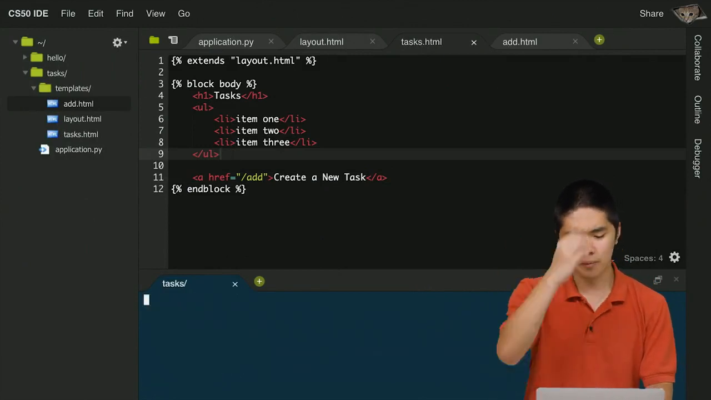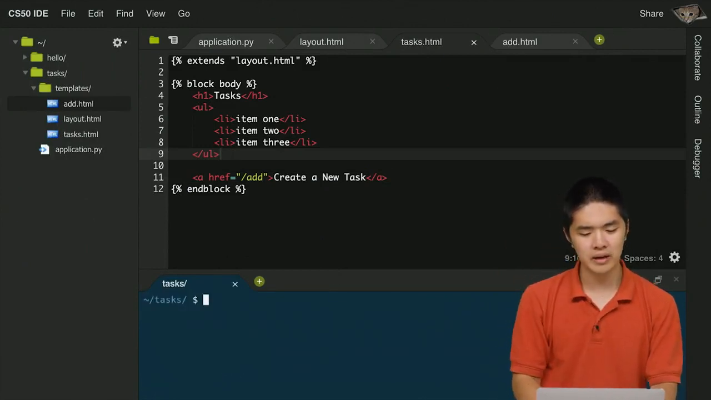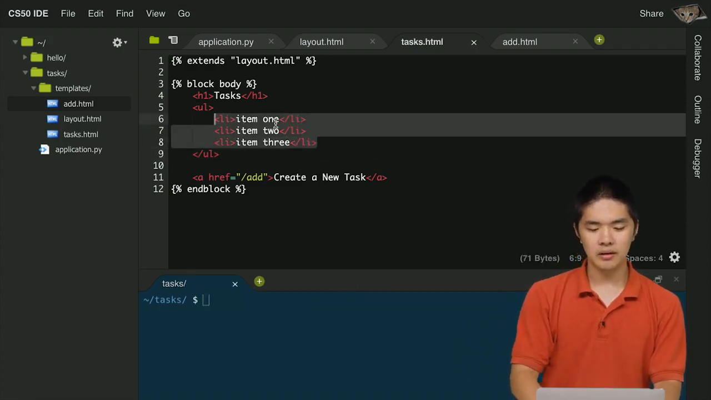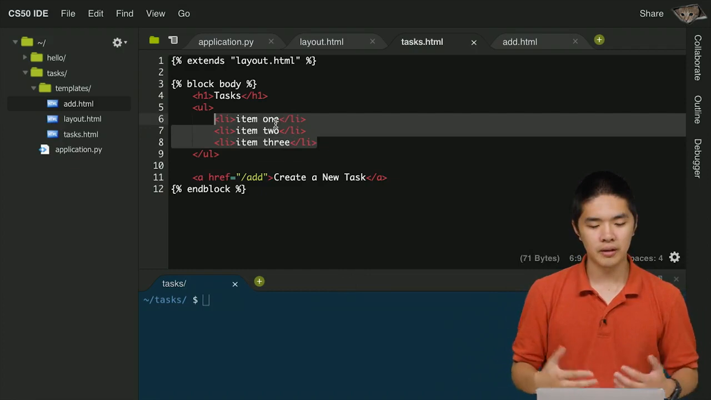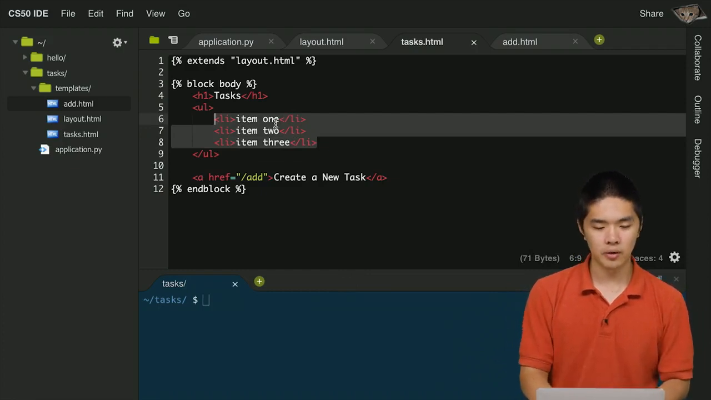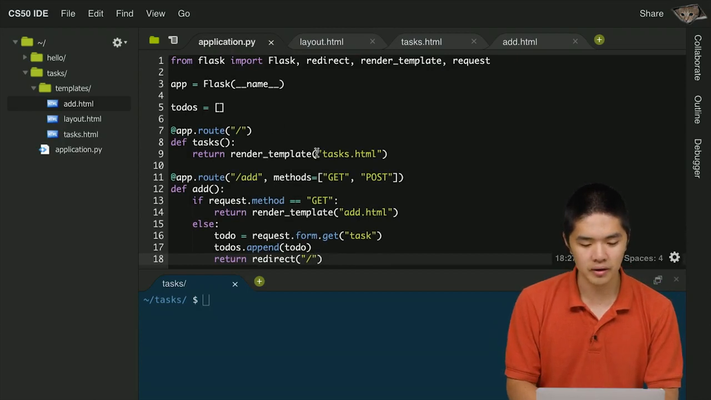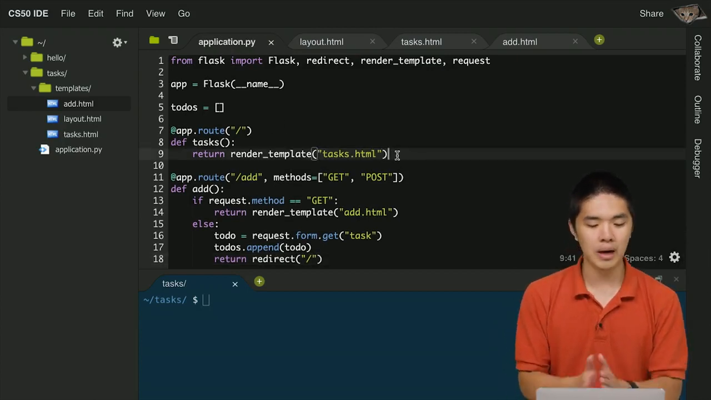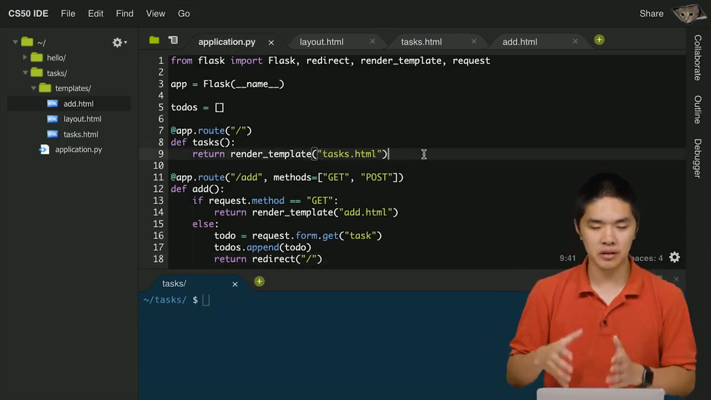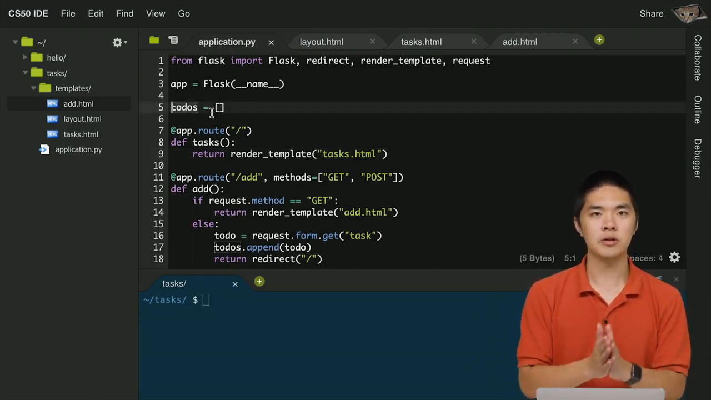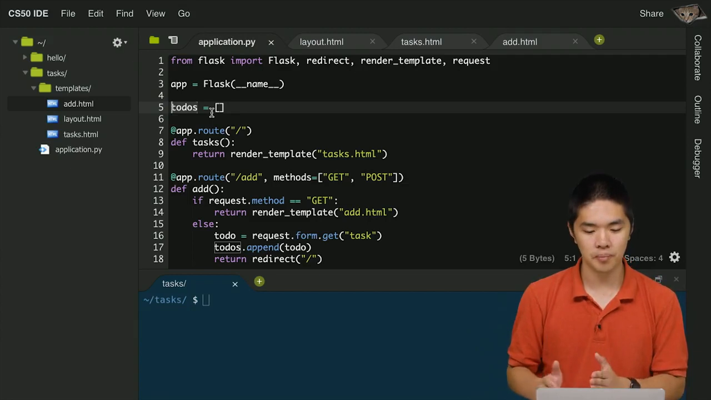So let's fix that now. Let's go ahead and replace, instead of all these list items, item 1, item 2, item 3, let's loop through all of the things that I need to do. How am I going to do that? Well, inside of application.py, here's my route that renders tasks.html. And what I would like to do is give tasks.html access to this list called todos, which is my list of all the things that I need to do.